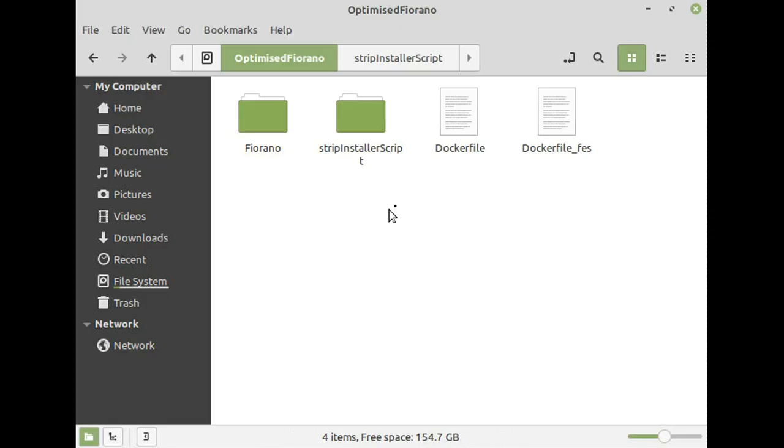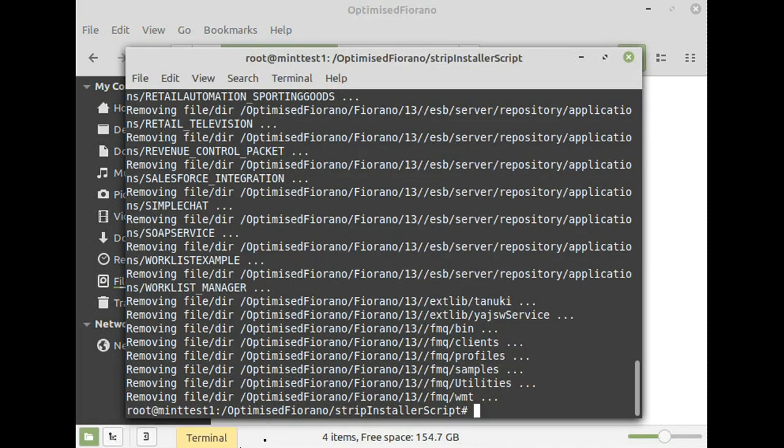In order for you to do that, you need to have your Dockerfile and Dockerfile FES with you. So I'm going to create the image for my enterprise server and my peer server. Just to check before we proceed, that your system has Docker. I've already installed Docker, but let me just run a command over here.